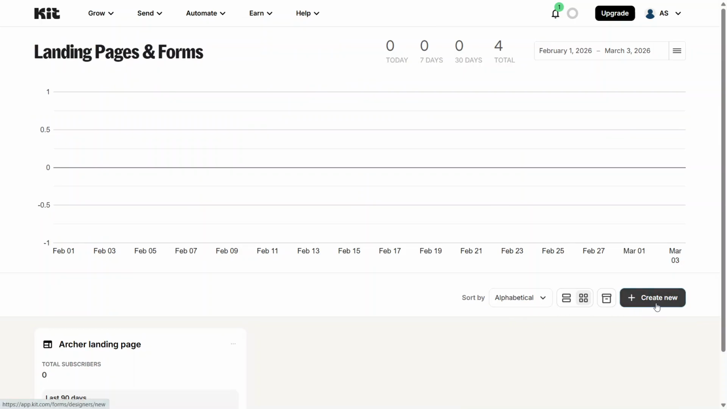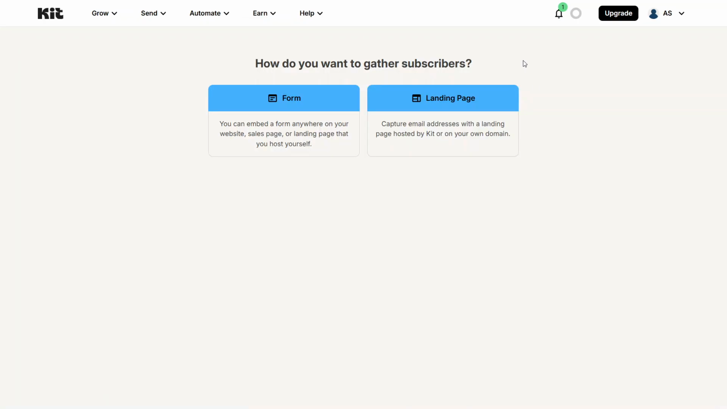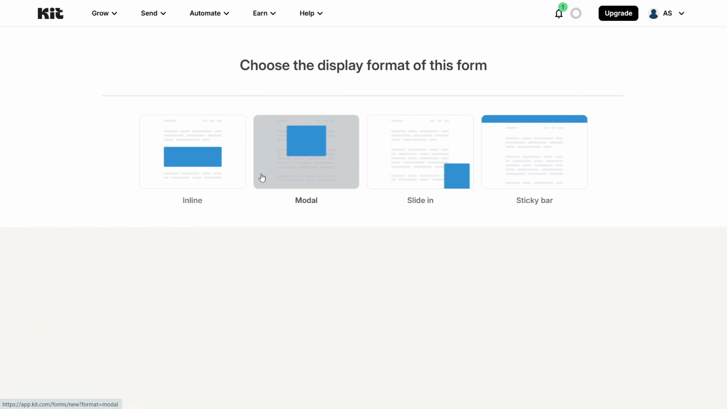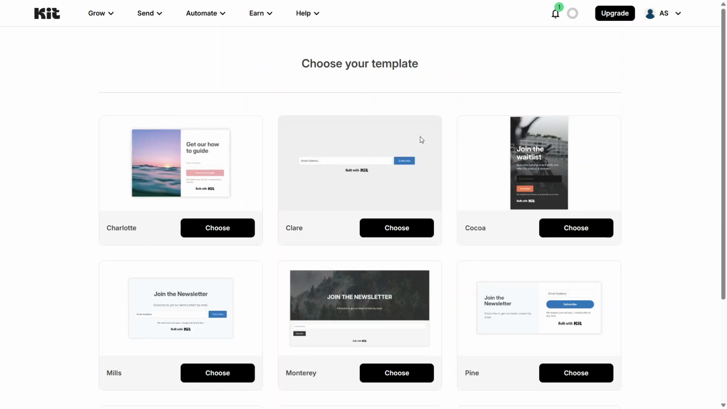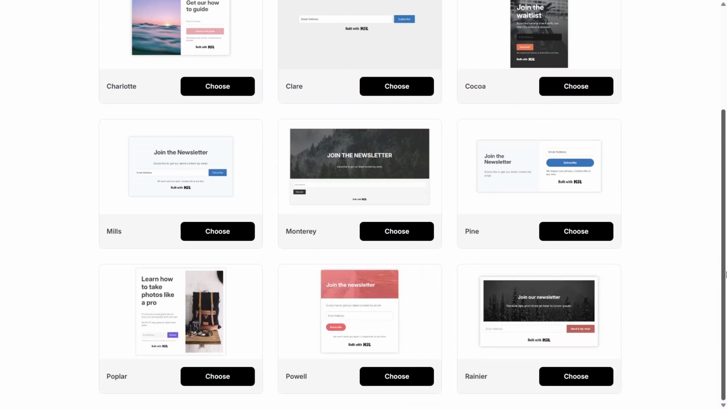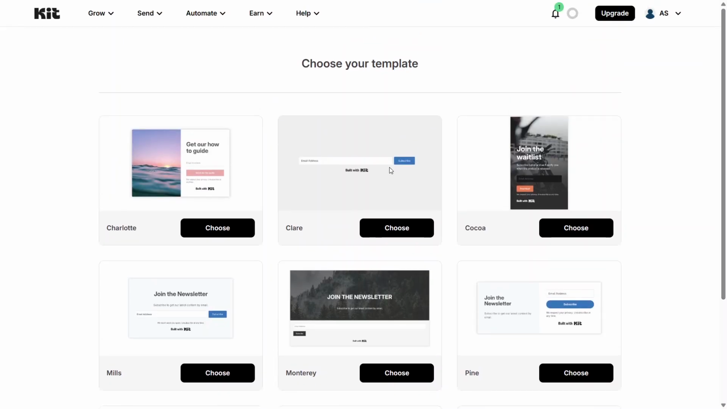ConvertKit will then ask how you want to gather subscribers. Select Form. Next, you'll see different form formats you can choose from, such as inline, modal, slide-in, and sticky bar. For this walkthrough, we'll use the slide-in format, but you can follow the same process for the others. After choosing slide-in, you'll see a gallery of templates. Take a moment to browse these and look for a layout that fits your brand and goal. Once you've decided on a template, click Choose on that template card, and it will open up in the editor.